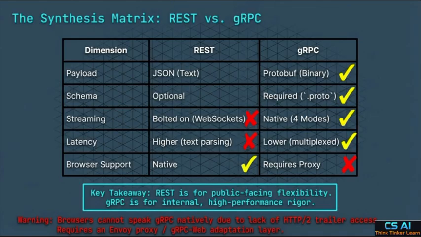When comparing REST versus gRPC, remember that REST is built for public-facing flexibility, while gRPC is for internal high-performance rigor. gRPC wins on payload size, requires schemas, and has native streaming, but it has a major drawback: browser support. Browsers cannot speak gRPC natively because they lack access to HTTP/2 trailers. To use gRPC in a web app, you must use an Envoy proxy or gRPC-Web adaptation layer to bridge the gap.